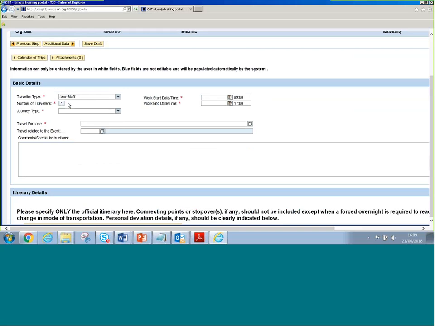Number of travelers in this case is 1. Okay, normally the official travels will be round trip. Okay, you will here specify the initial date for the work date. We can specify even the time, and let's say the IUP is traveling for 4 days. Okay, the travel purpose, you can specify here the travel purpose as indicated by the IUP.